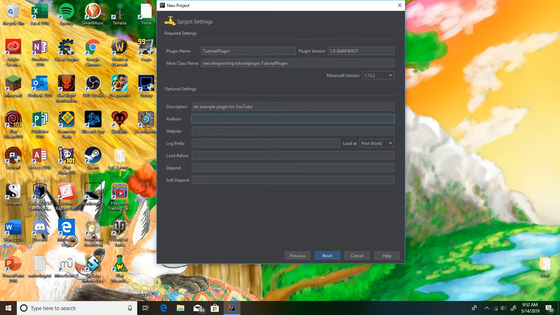So the authors, for me, it would be Wisp, and website, wispwriting.net. And the log prefix, this is what shows in the console when your plugin is loading up. So like if you have ever used Essentials, or WorldGuard or WorldEdit, when you load up, you'll notice that it says the name WorldEdit or Essentials in brackets, and then loading Essentials version 2.5 or something.